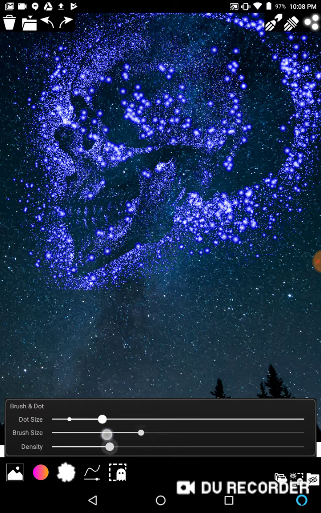Again, I turned the density down originally because I think if you keep the density kind of low, you can paint this on just slowly in layers and kind of get the effect you're looking for.